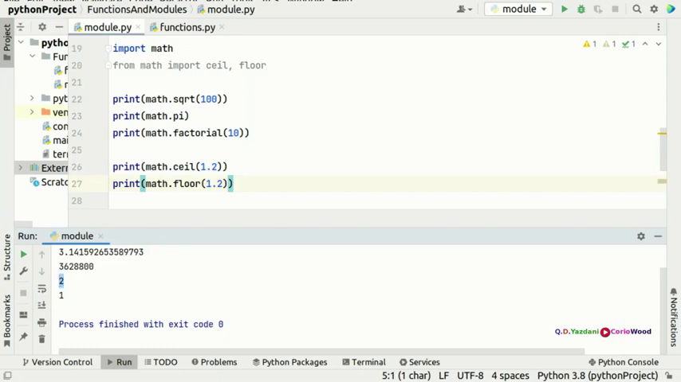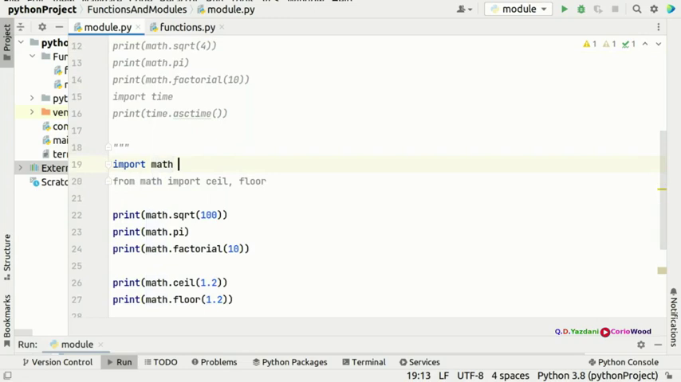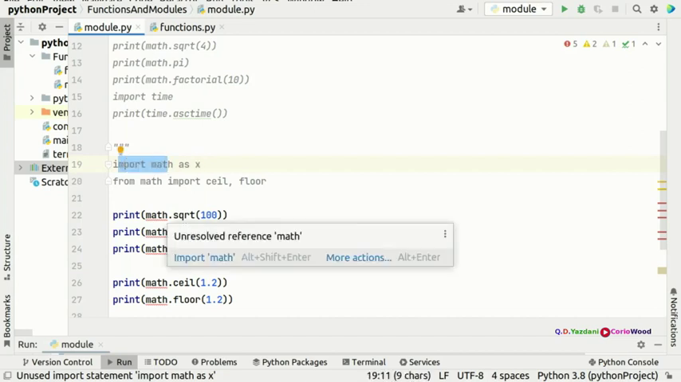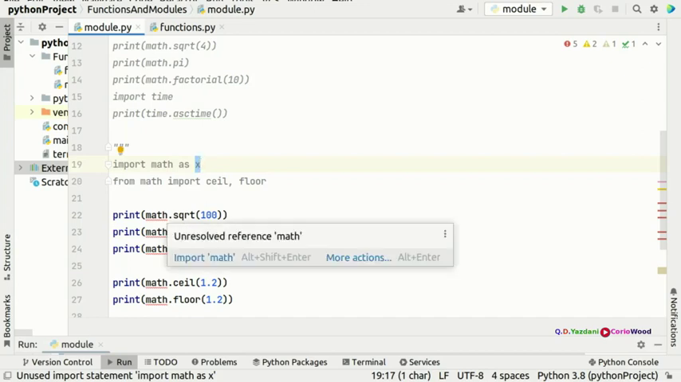And there is another way, if you want: import math as X, for example. Now this math is not going to work. Why? Because now you imported math as X. Why are you putting X? This is called an alias. Now this X represents math, so you can't put math here. Because now you put as, it means import math, but in my program I want to use X as math. I can't use math here.